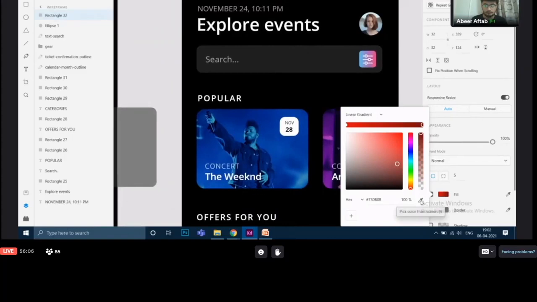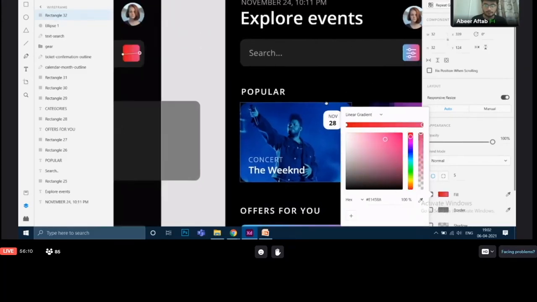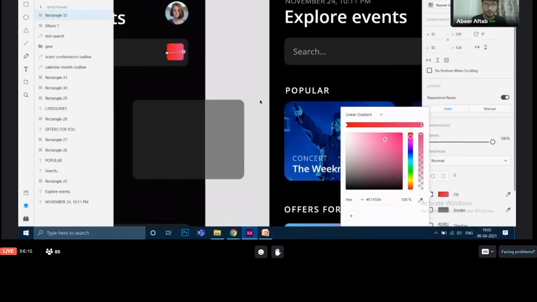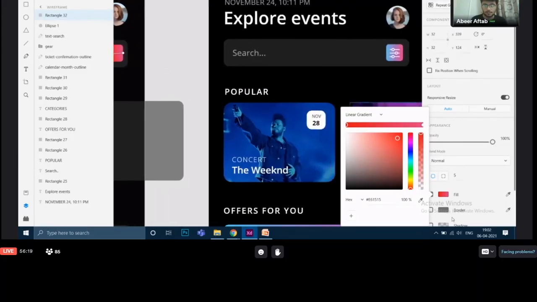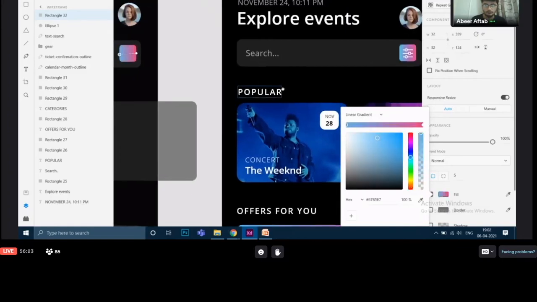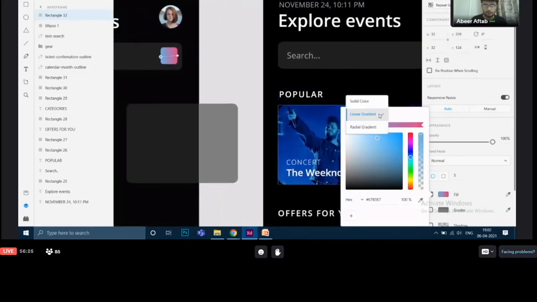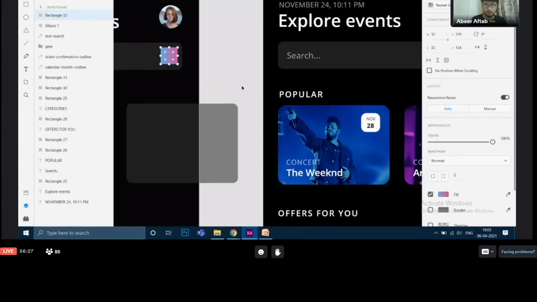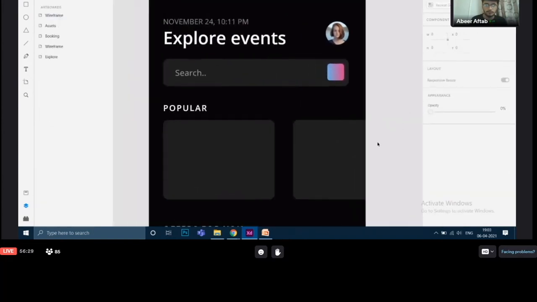I'll go to this color picker and select the pink color. Now it changed to pink. Same for the other end, I'll click on this red one, go to the color picker and select blue. All right, so that's how it's done.